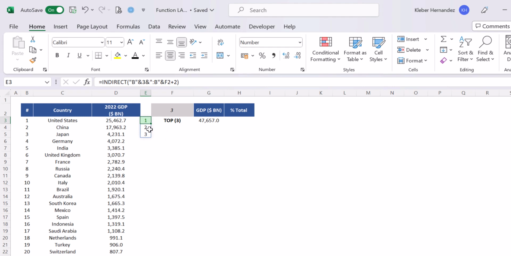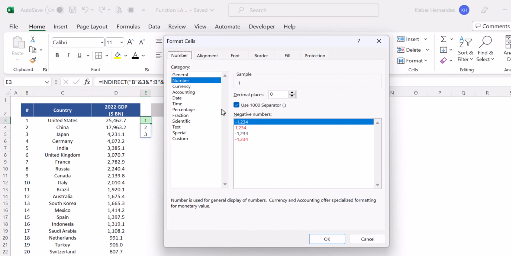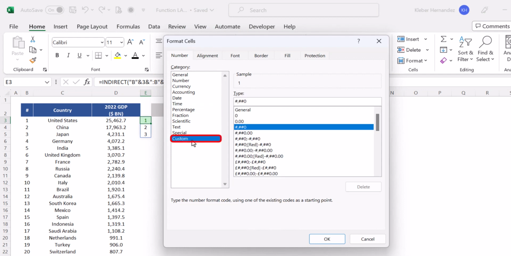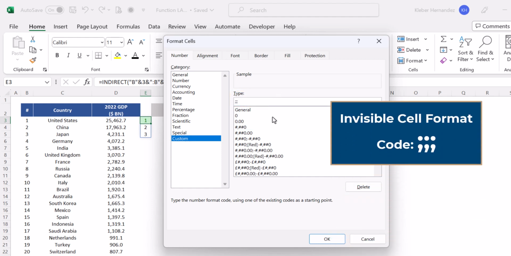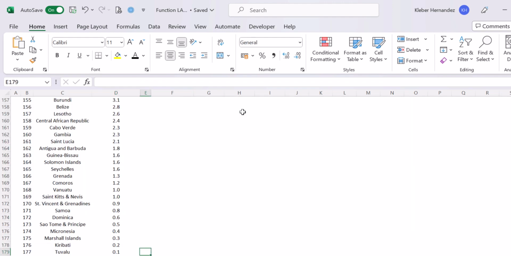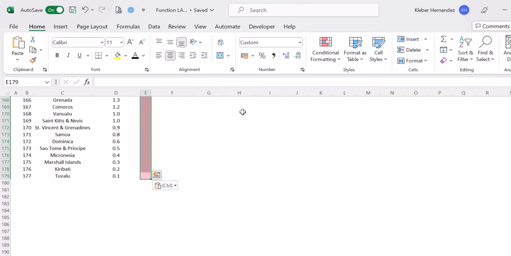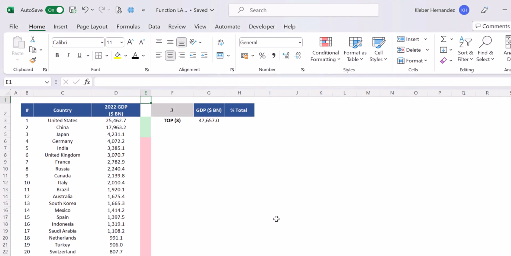To make the array numbers invisible, select cell E3 again and press Ctrl 1 to open the Format Cells menu. Come down here to Custom, and in this field, replace this text by 3 semicolons, which is the code to make cells invisible in Excel, and press Enter. You can then copy all the formats you inserted in cell E3 and paste it to the entire column E. Now only the rows selected by our k argument will be highlighted in green.